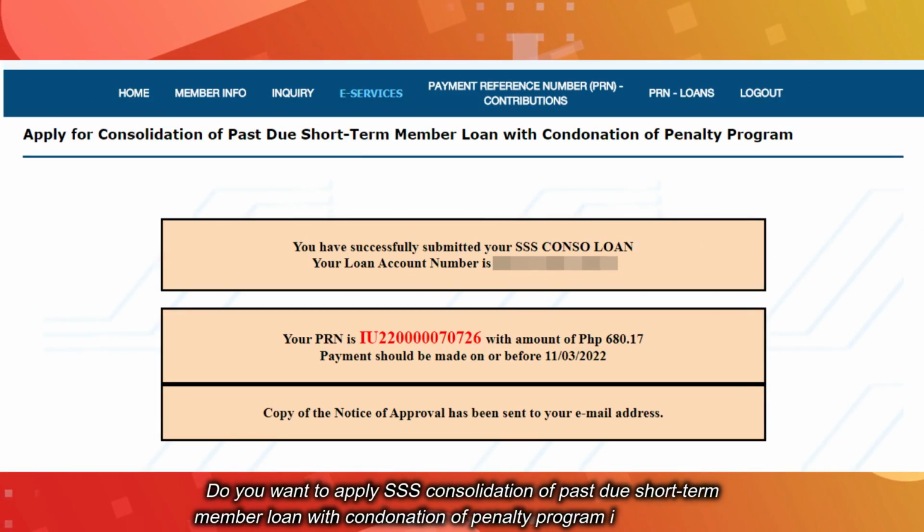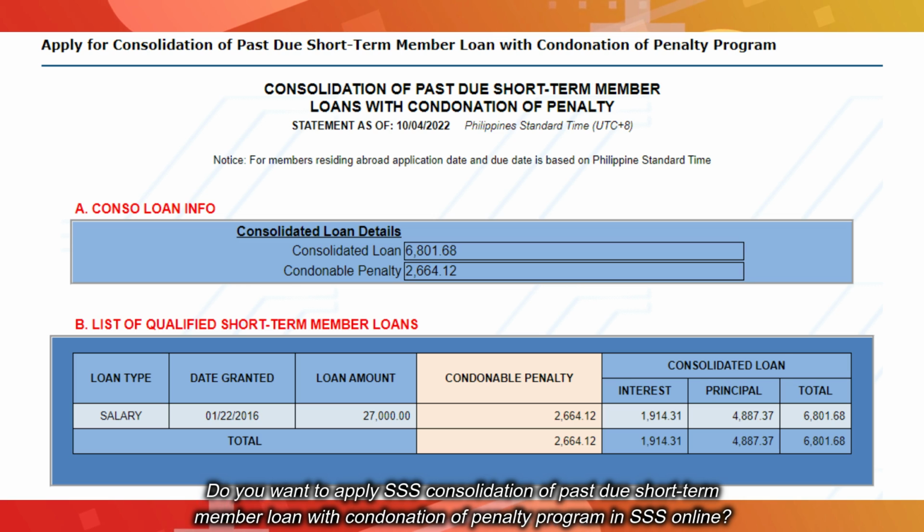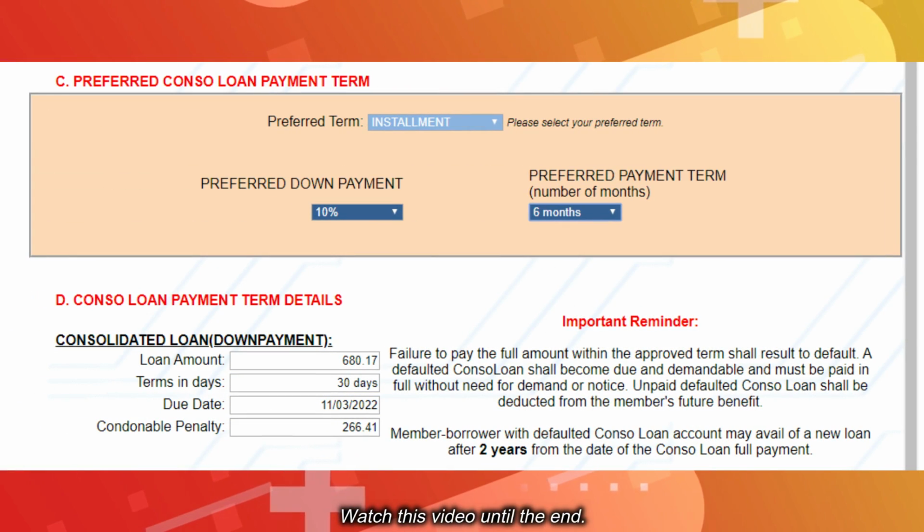Do you want to apply for SSS consolidation of past due short-term member loan with condonation of penalty program in SSS Online? Watch this video until the end.